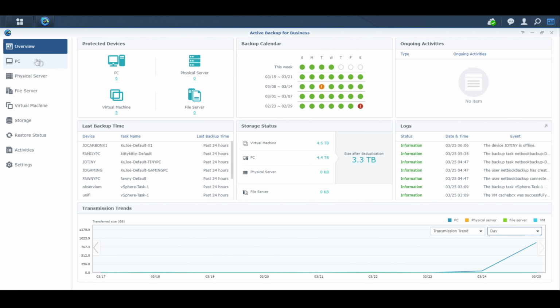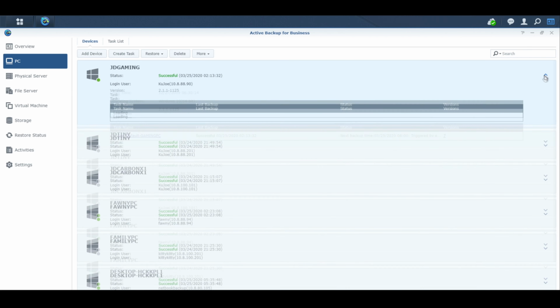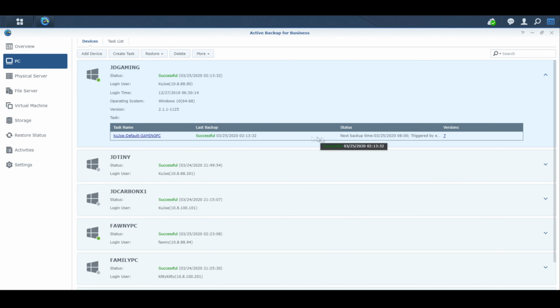So we go over here to PCs. These are my physical PCs. It's just a quick overview of the devices. You can open it up and it tells you when the last backup ran, how many versions are out there for you to restore from. It tells me a little bit about the actual PC itself.